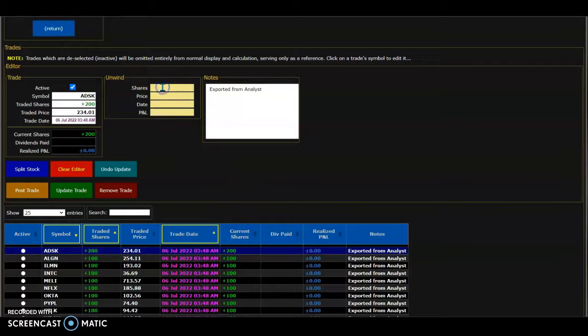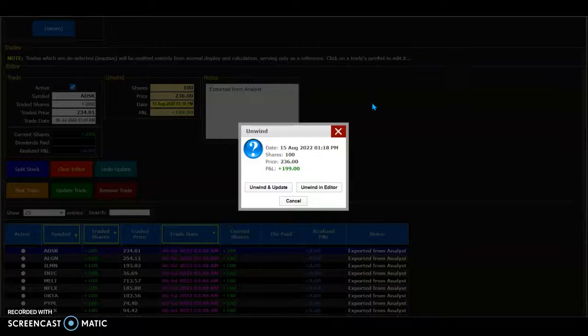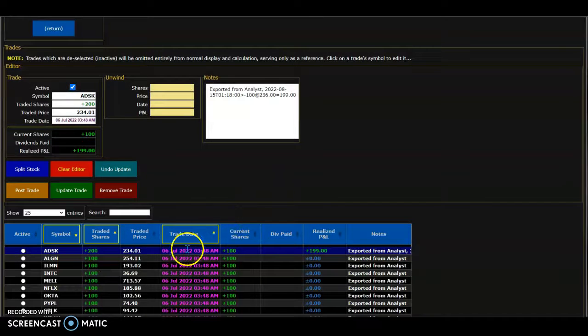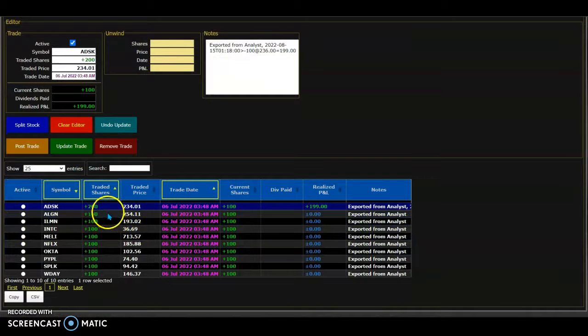If I'm unwinding or selling any shares, I could come in here after I've actually sold them. I could say how many shares I unwound. It was 100 shares, and let's say the price was 236. Unwind and update, yes. And here you'll see that it unwound 100 shares at the top row here. And the realized P&L was $199.